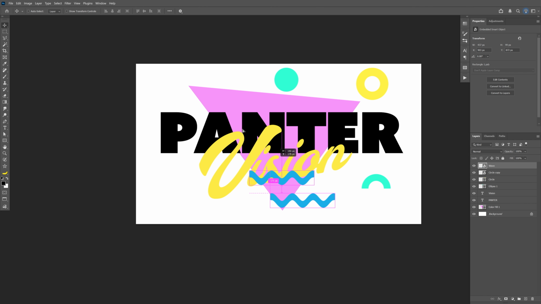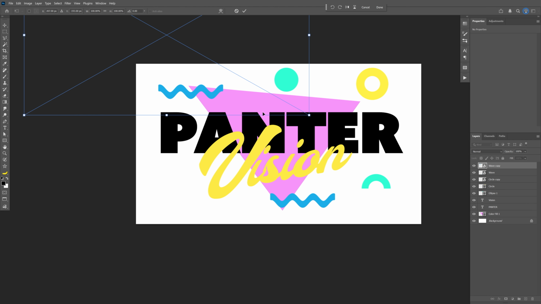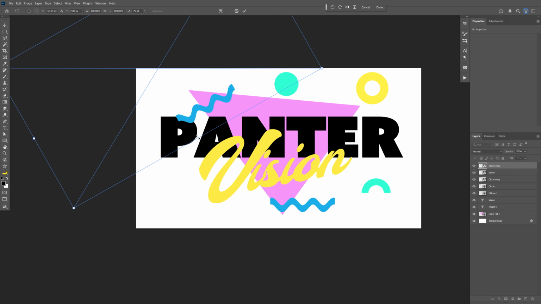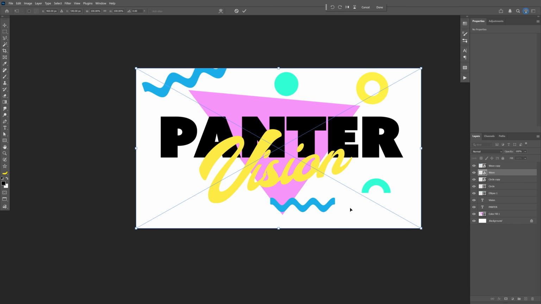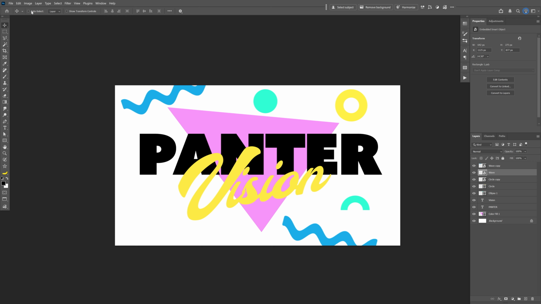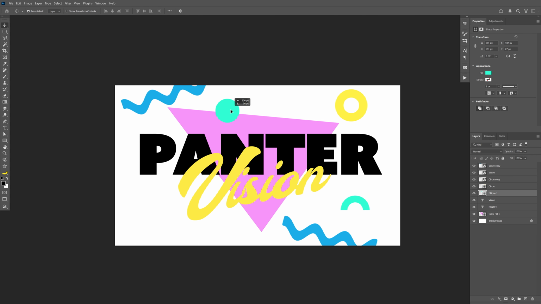So I'm going to press and hold Alt, drag it to duplicate, Control T to rotate, and press and hold Shift plus Alt to scale and position it wherever you like. And repeat these steps with the rest as well. You also can go here to the auto select to check it. And this way you can select directly these shapes. So you don't need to go to the layers to search for it.